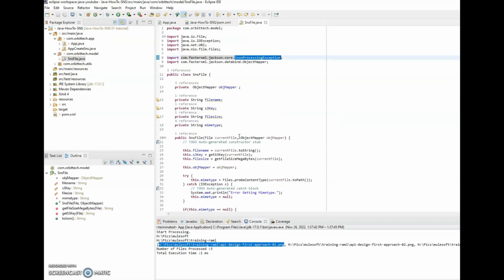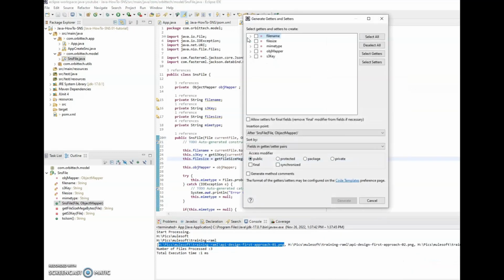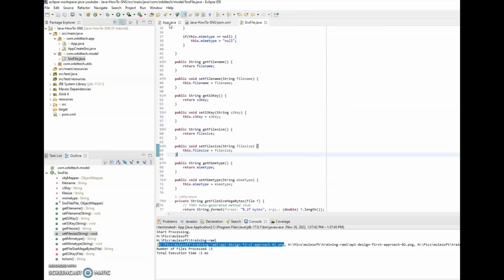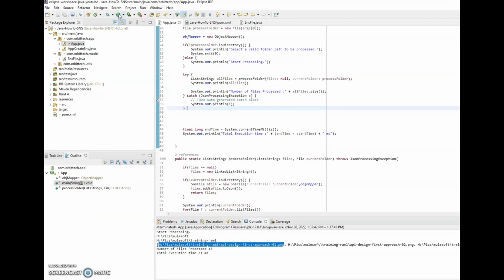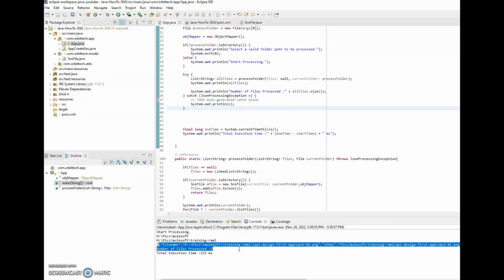The final thing that we need to do is to create getters and setters for the private properties. We do that by picking the fields you want, generating getters and setters for them, and generate. And that should be it. If we give the program a run, we should get the JSON representation of these values. So now we see the file name, the S3 key, and we see the other details as well.